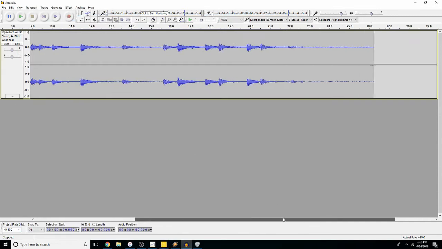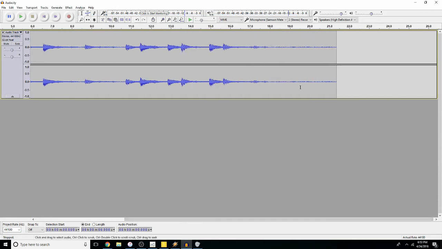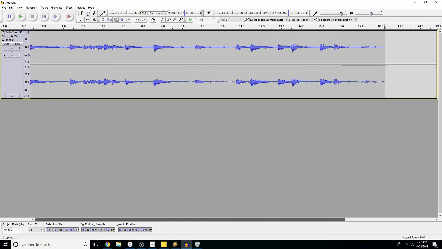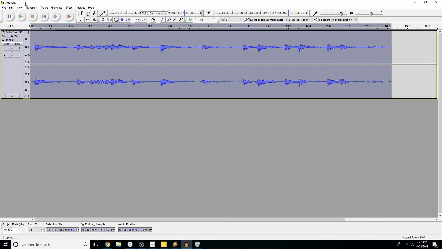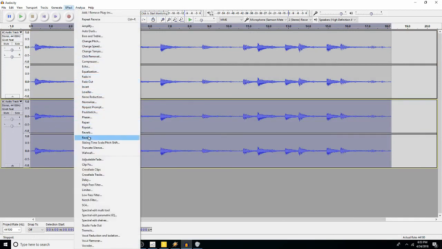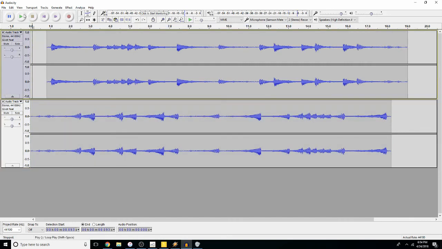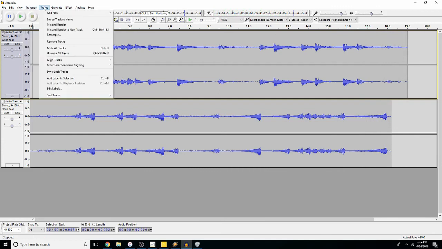Okay, so if this has worked, then what should happen is, after I trim off the dead parts on the end, I'm going to copy this, add a new track, paste it, and reverse it. Now I might need to move it around just a little bit. All right, that seemed to work pretty well. So if we were to mix these.